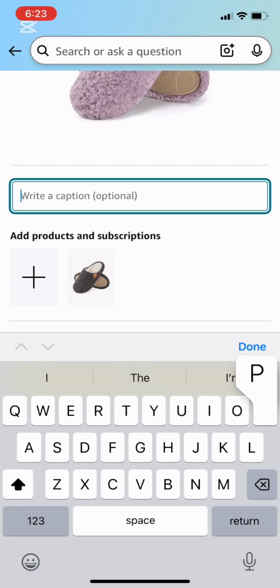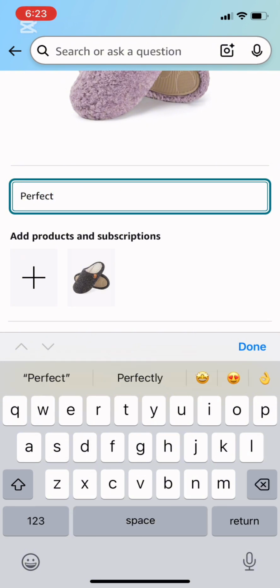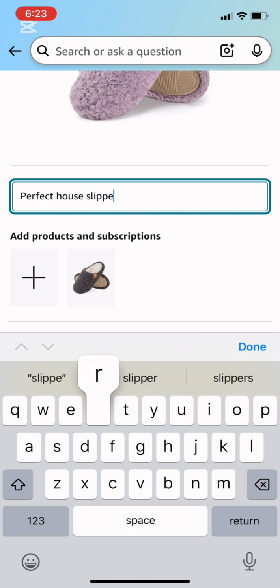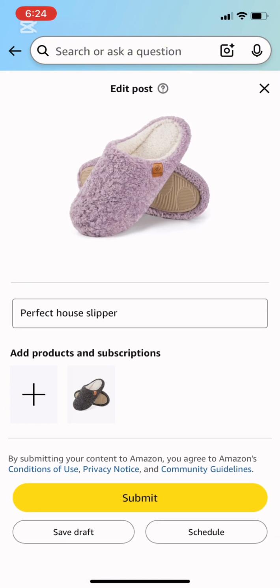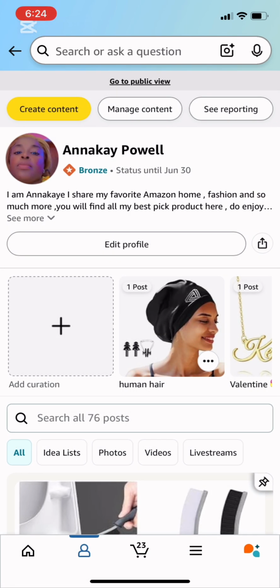Then you are going to write your title, sorry. So I'm going to say perfect old slippers for this title. But at the moment, I am just showing you guys. I am not going to submit because I already have both a picture and a video of this. So I'm going to exit.